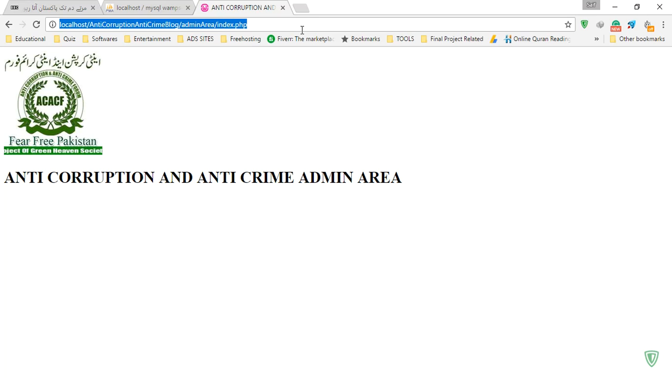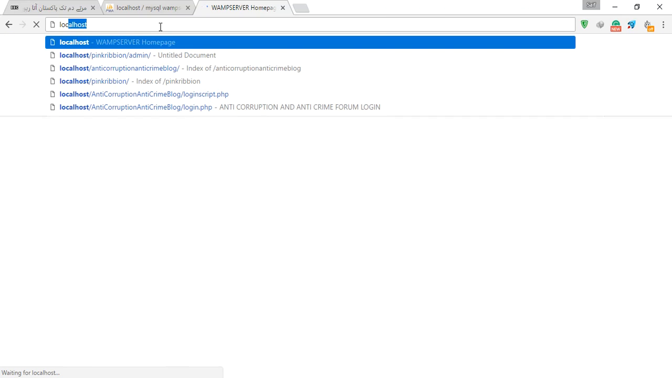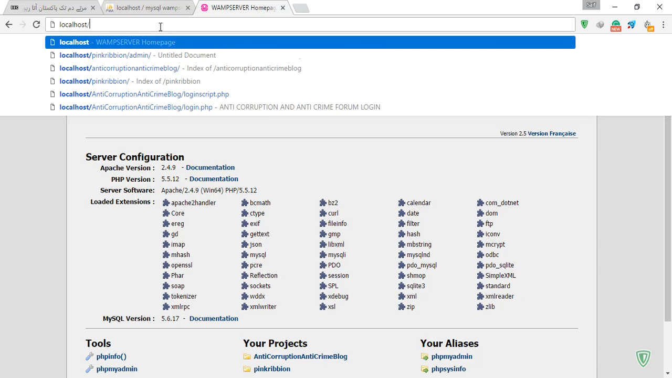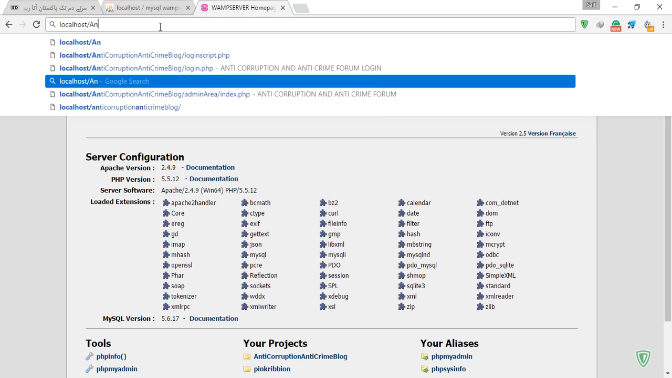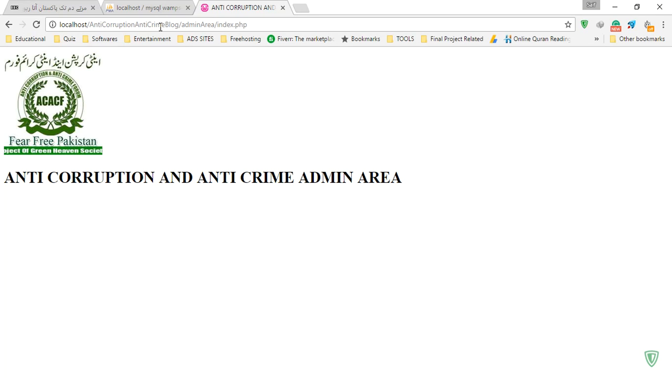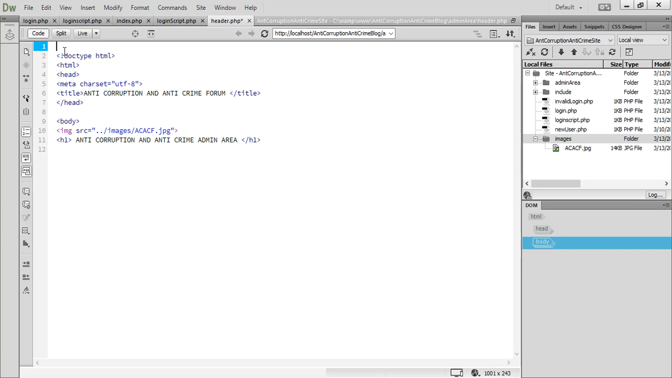One important thing is to implement the session. One thing is very clear: if we just use this without passing through the anti-corruption, anti-crime blog and just go to the index page of the admin area, then we will move to this page without any security. So for this we will need to implement the session file. We will do this in the header file, because every admin page will require this.